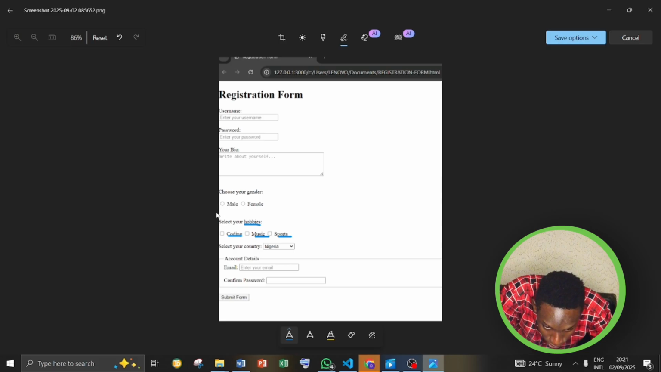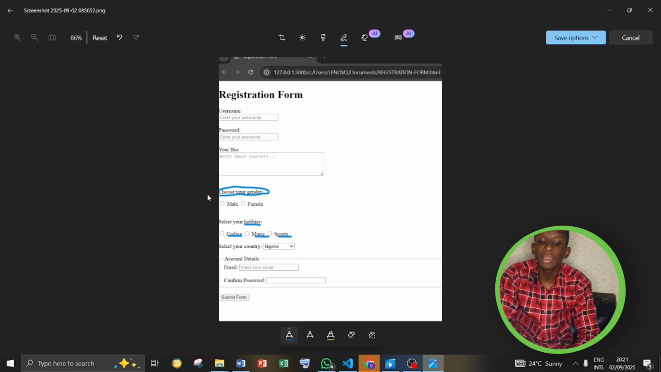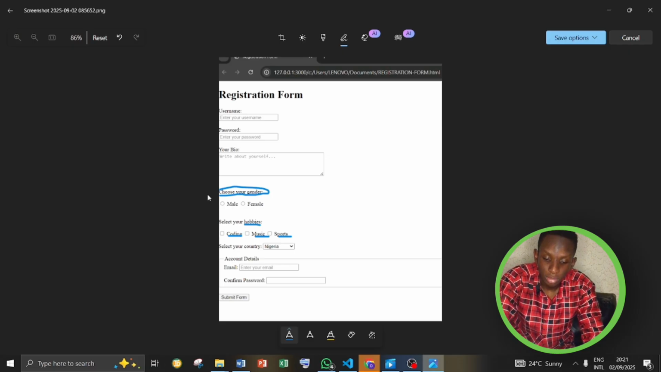And alright, if you look at this, you see something like choose your gender. And how will we do this with the radio button? It's not possible. You are not using the radio buttons to write that choose your gender. It's not the radio buttons that you use for that.